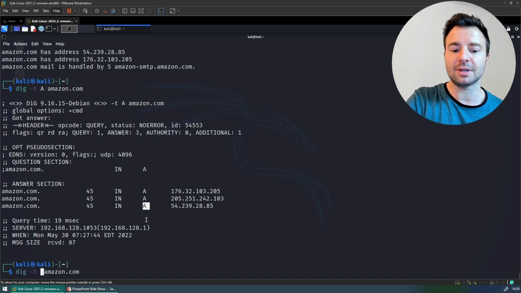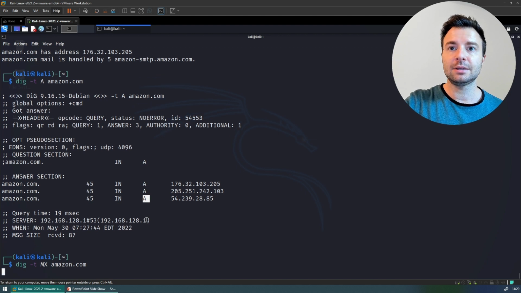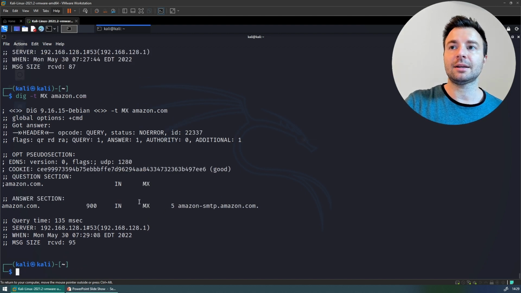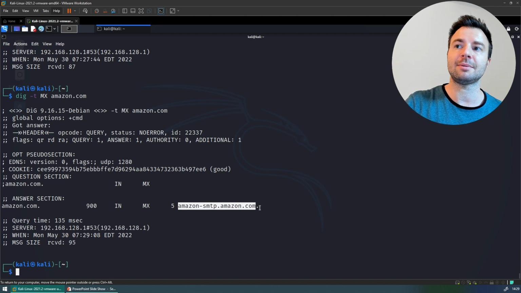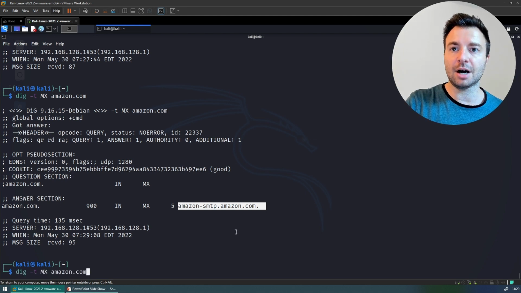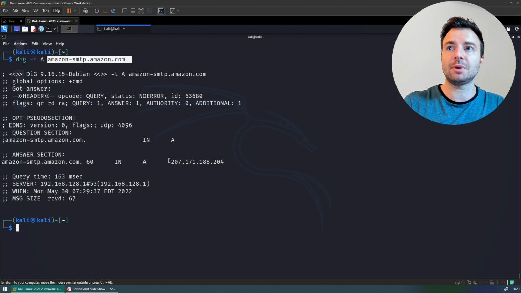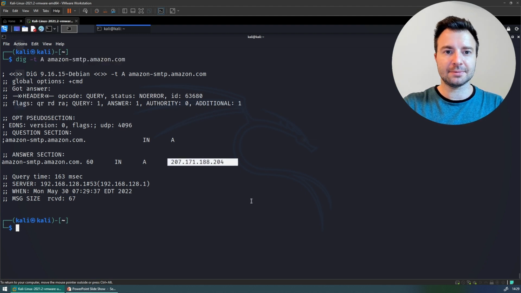So for example, if I'm interested in what are the mail exchange servers at Amazon.com, what are the email servers basically, I can send a simple request like this, and I can see that the email for Amazon.com is handled by amazon-smtp.amazon.com. This is the actual server that is delivering mail sent to Amazon.com. And then I can craft a capital A type of record request for this email server, and it's going to provide me with the resulting IP address.